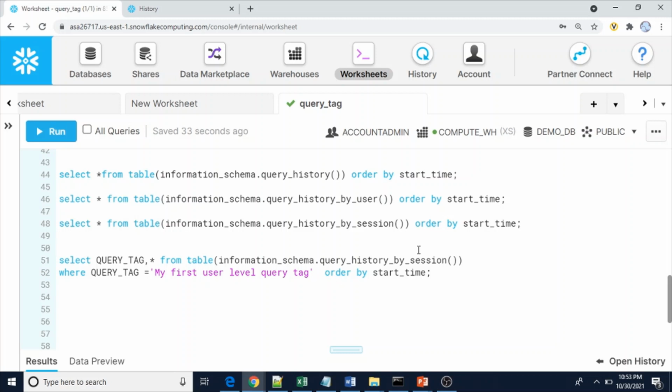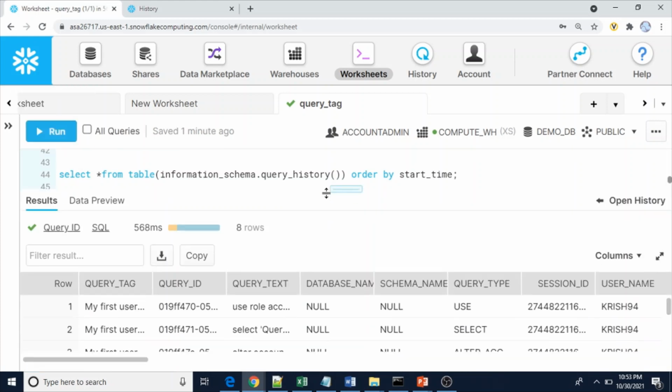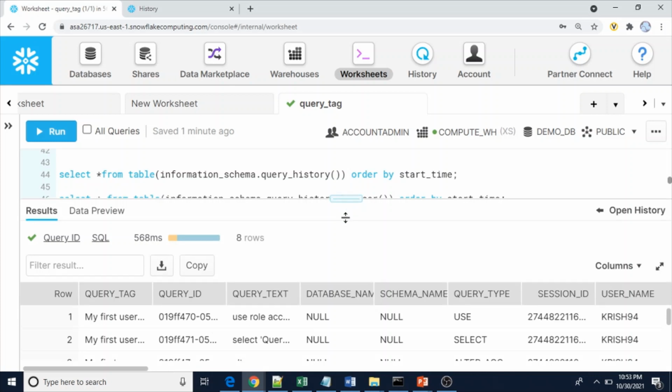Also, you can use the query tag column as part of a filter. Suppose, as I said, you want to look at queries related to a particular issue, say these are the 10 queries related to this issue as part of the analysis. If I want to see all those queries at a time, you can use that query tag as part of your where clause, and then you will get all the queries.